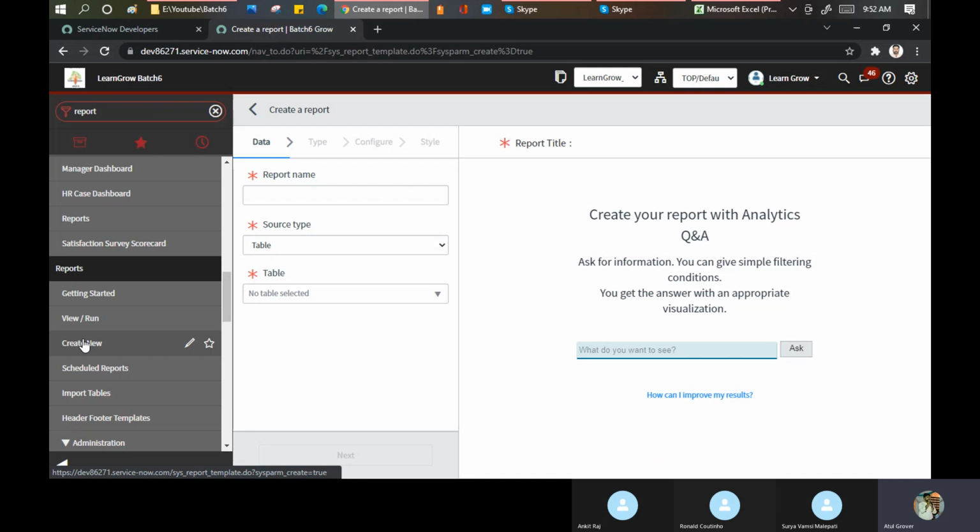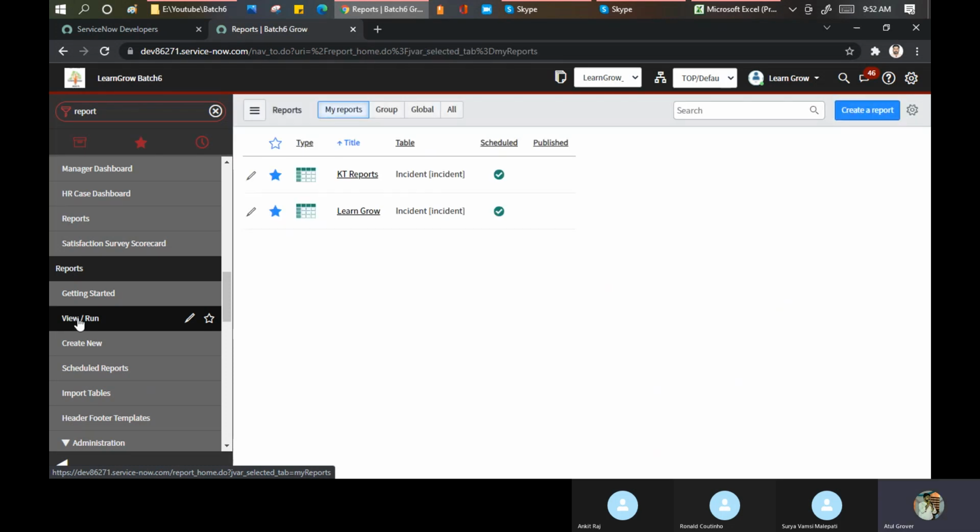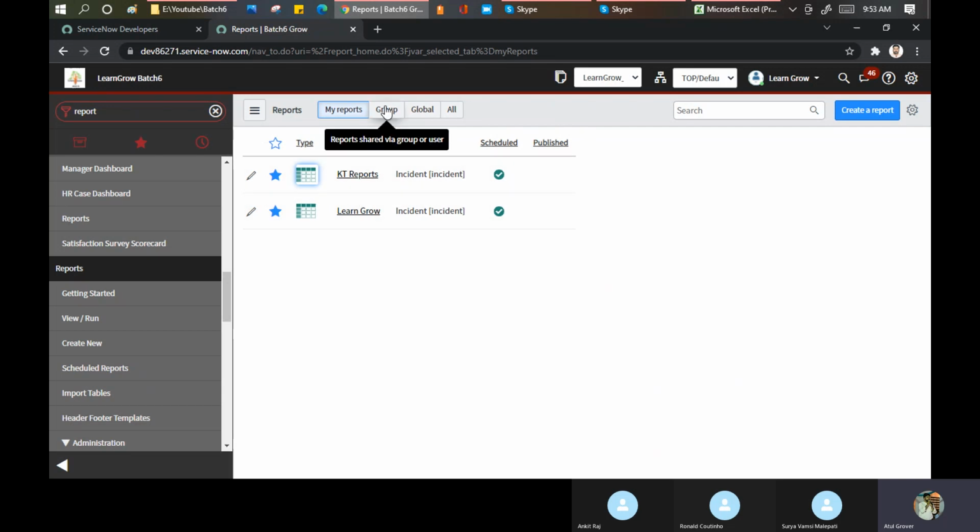So to proceed, first of all, we see how many reports are available in ServiceNow out of the box. If you go here and click, there are 4 sections. My Reports: reports created by you. Group Reports: reports shared via any user or group to you. Global Reports: reports shared globally, meant for everyone.